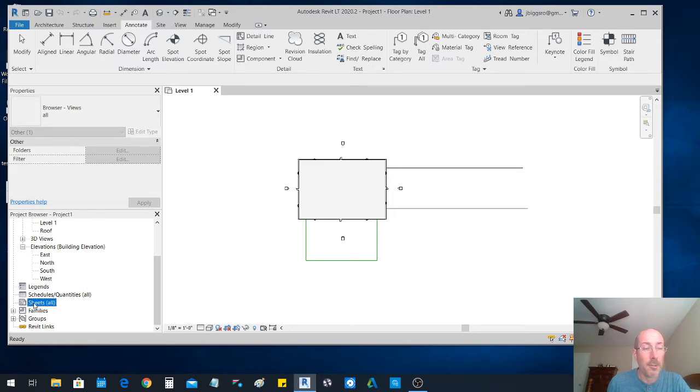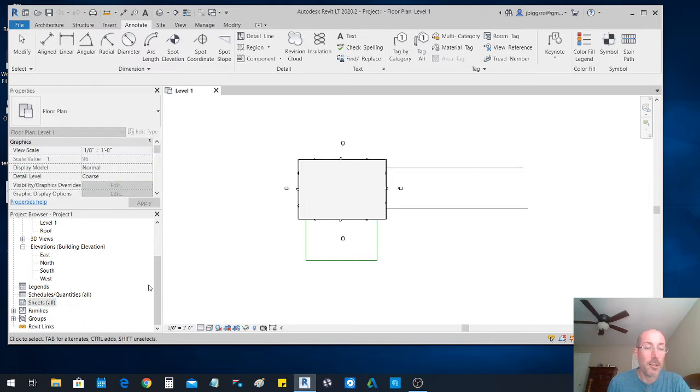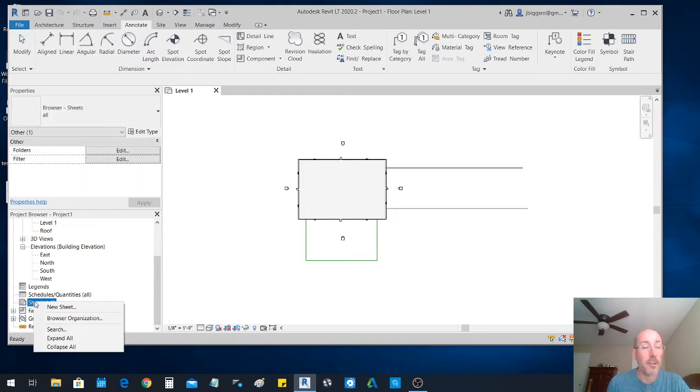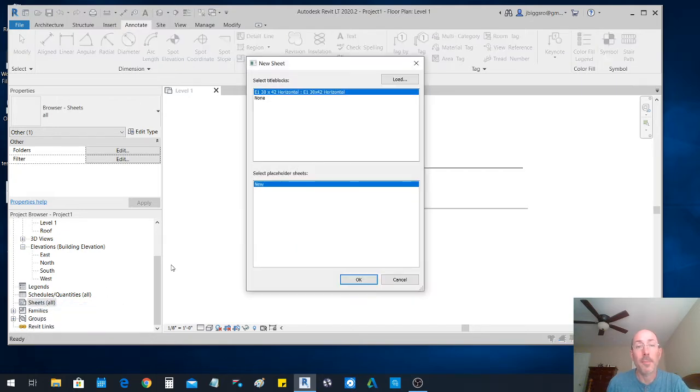What I'm going to do, I'm going to click on sheet here. I'm going to right click. I don't have to click on it, I just wanted to show you where it was so you could follow. But I'm going to right click on it and hit new sheet. I'm just going to give it a sheet number, and pick the right title block. So this is the right title block. It's just the out of the box Autodesk title block.